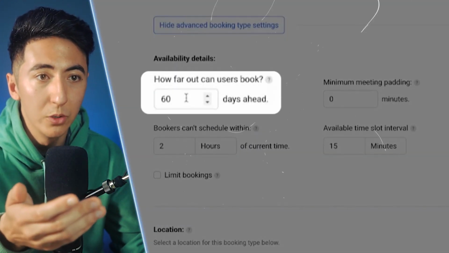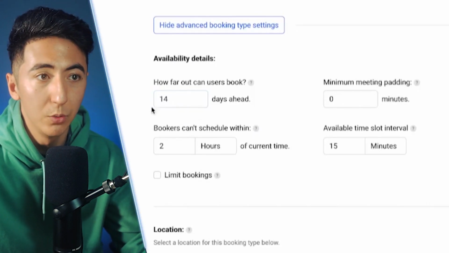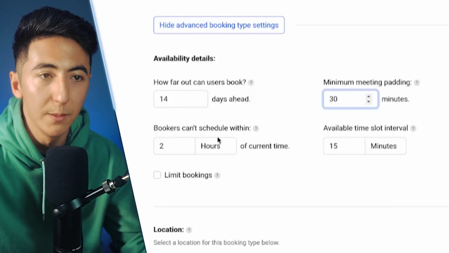How far out can users book? So let's say I only want my calendar open 14 days or 2 weeks ahead, and I do need, let's say, at least 30 minutes before somebody can book.